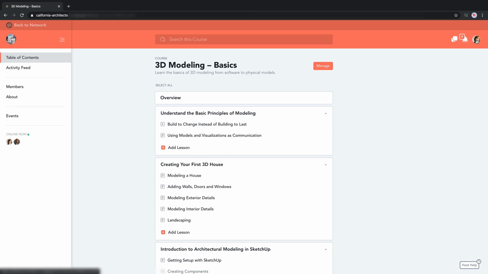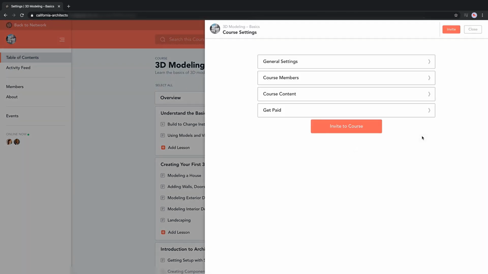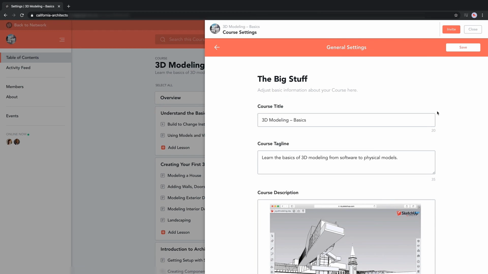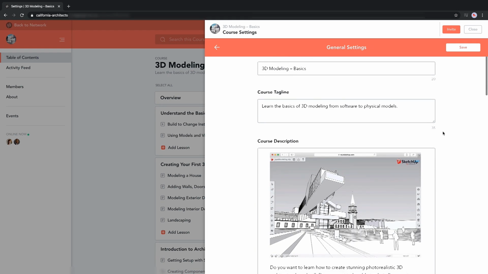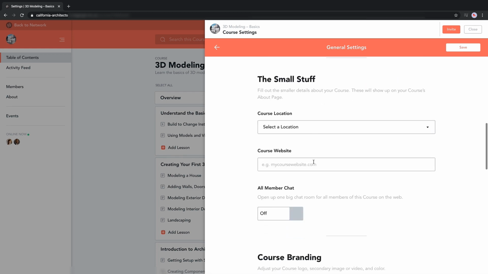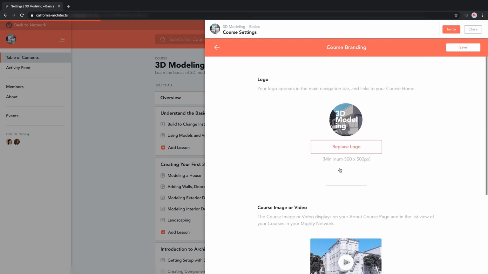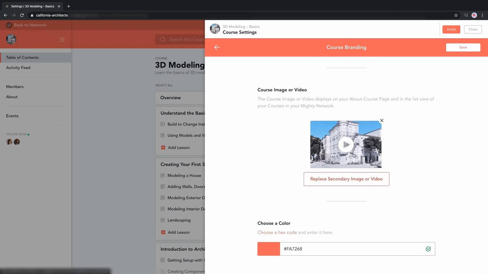First, let's go here to my user menu and navigate down to the Manage section again, where we see course settings. You can also get to course settings through the Manage button here at the top of the Table of Contents. Let's click on General Settings, where we manage all the basic settings for this particular course. Here you see a title and tagline area, a description area. There's a separate website URL and location if that's relevant to you. Next up, we can choose whether we want to turn on all-member chat for this course. Then we have branding options like a logo, image, or video, and colors.